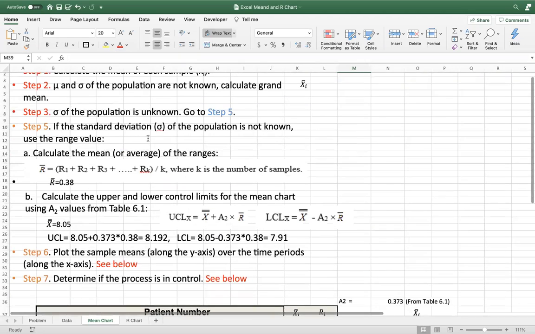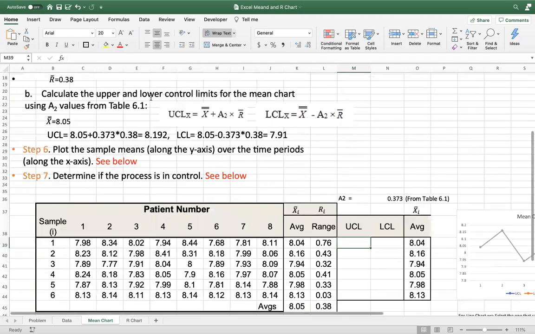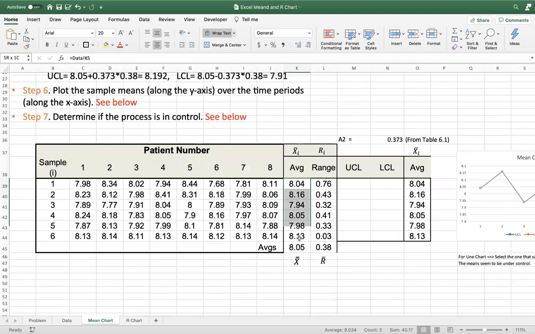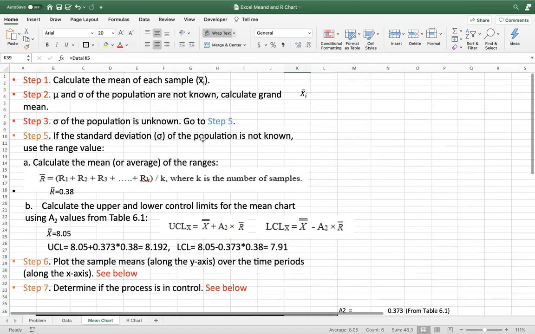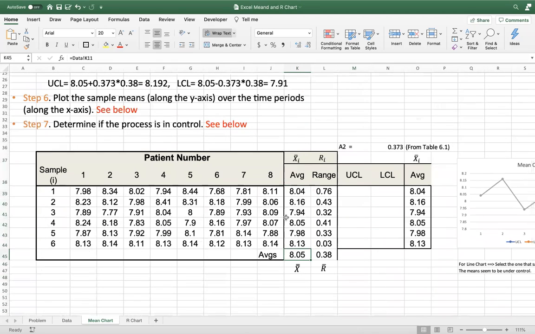In the mean chart, I listed out the steps from your formula sheet. Remember, in the first step, when we are dealing with the mean chart, we had to calculate the mean of each sample. Well, guess what? We already calculated them right here. Step 2, find the mu and sigma of the population. If those are not known, calculate the grand mean. We already calculated the grand mean as well.